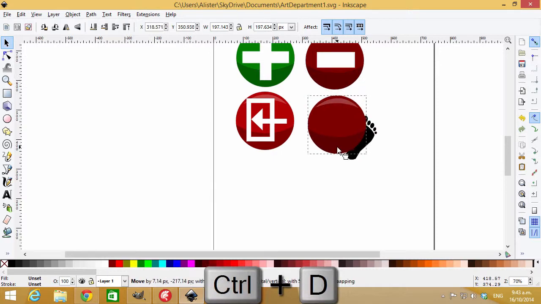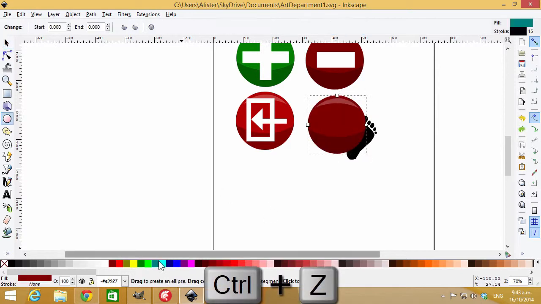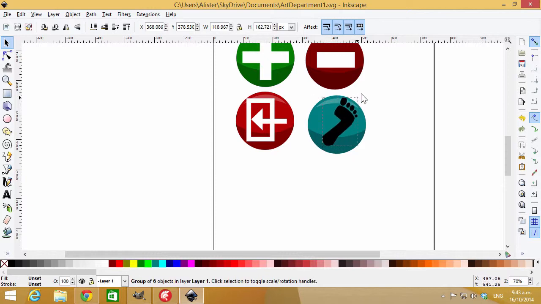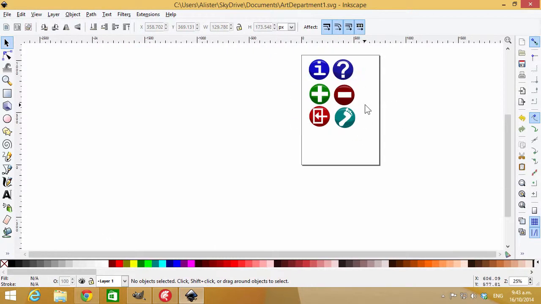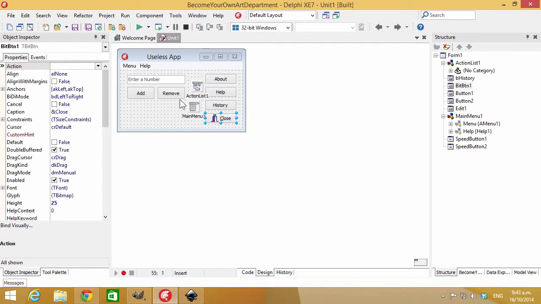Take another one of those. Use Page Up to bring it to the front. And just get that as big as we can within the confines of our background and make it white. So not the best foot. If I had a bit more time, I'd probably do a bit better, but anyhow. And so that's pretty much all the images we need.